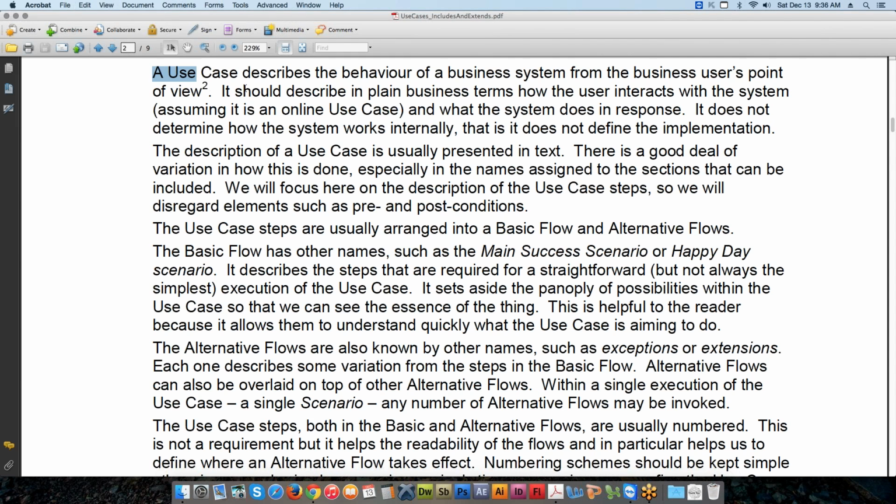So can you read this paragraph for me, Marlon? Sure. A use case describes the behavior of a business system from the business user's point of view. It should describe in plain business terms how the user interacts with the system, assuming it is an online use case, and what the system does in response. It does not determine how the system works internally. That is, it does not define the implementation. Awesome.